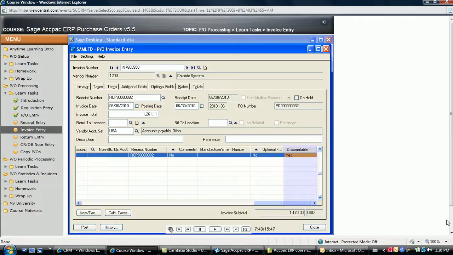And finally, discountable. This setting indicates if the cost of the item is discountable towards any vendor term discounts. So, if the vendor provides a 2% discount for this item if the invoice is paid within 10 days, and the appropriate term code is used on the Terms page, entering or selecting Yes here indicates that this item qualifies.